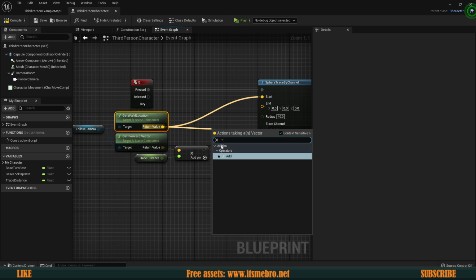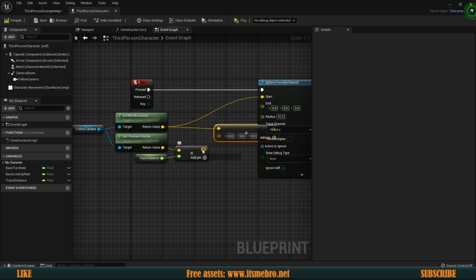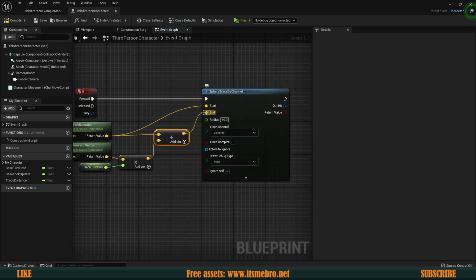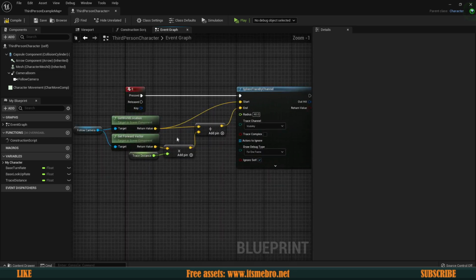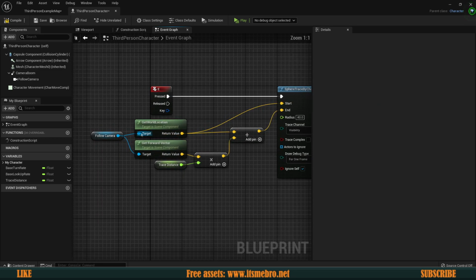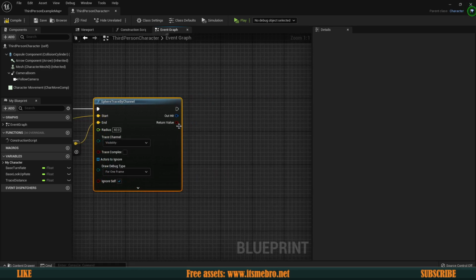So the world location plus the forward vector times the distance. And that's going to be our end trace. Now, for the trace channel, like I said, I'm using a visibility. Obviously, you can set up a custom one and use that one instead. And for now, I'm also going to enable the draw debug type for duration so that I can see where the line trace is actually shooting, well, the sphere trace, just in case some of the positions are off. It's a good tool to see what's going on.